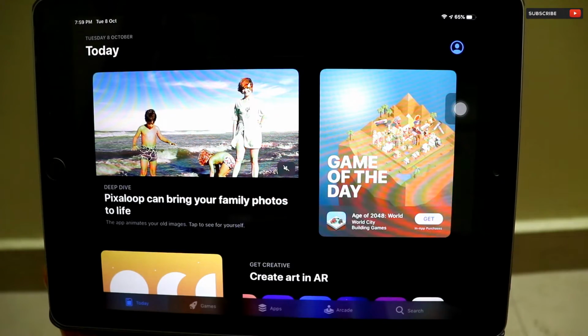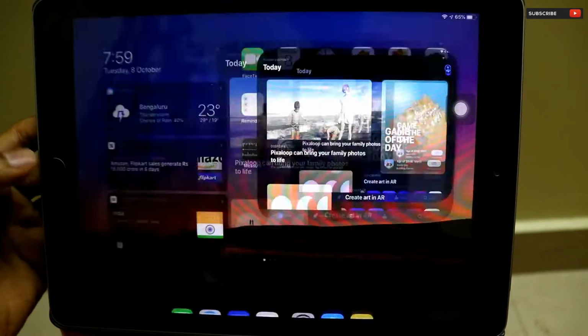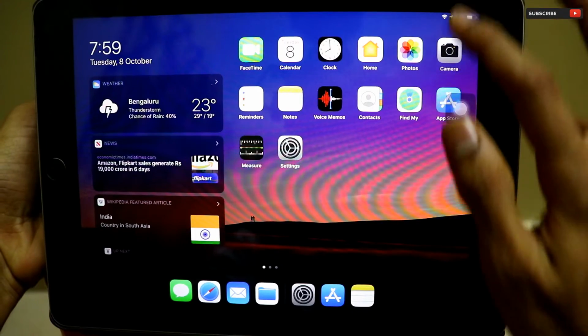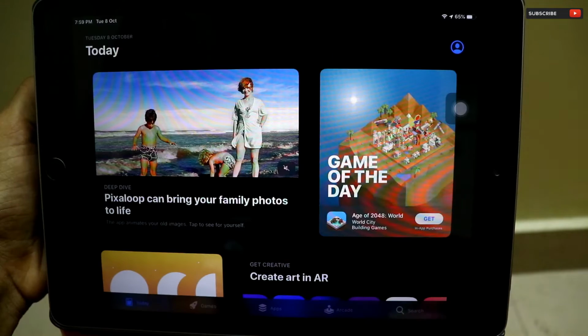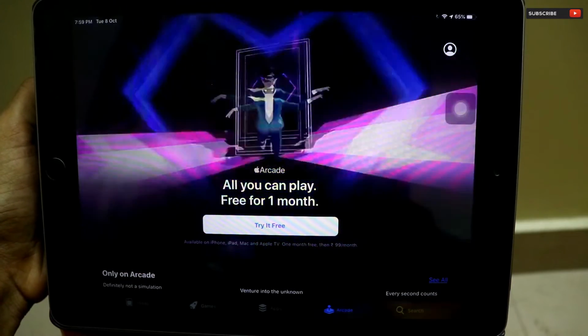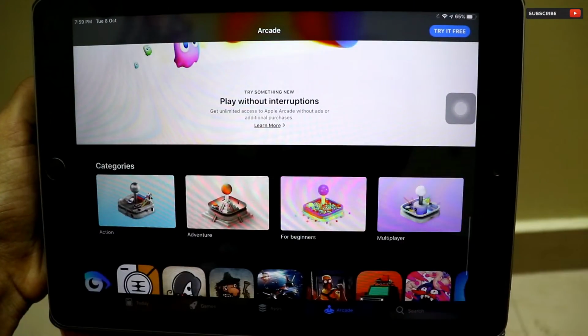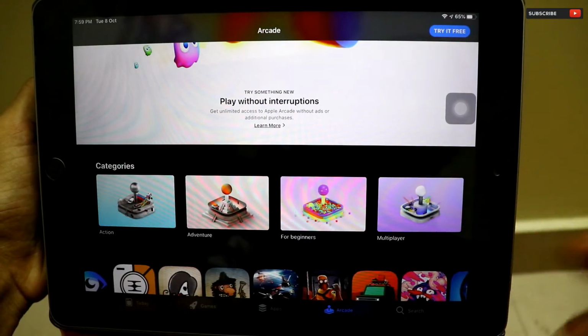So guys, the next important change that I found is with respect to the Apple App Store. So as you can see, this is the new Apple App Store that is present. There has been a new tab that has got added, which is the Arcade tab. So inside this Arcade tab, you can just subscribe to Apple Arcade, and you can play any number of games that is present in the Apple Arcade tab.